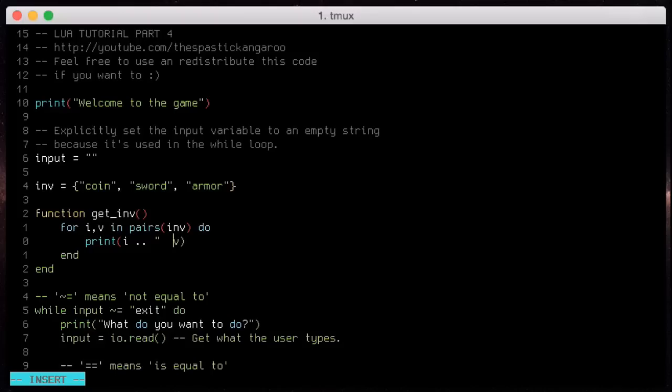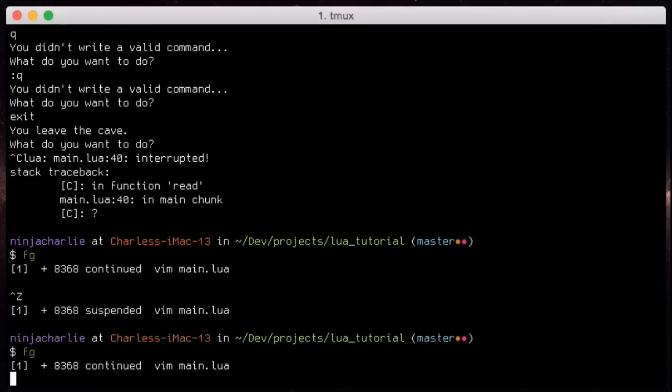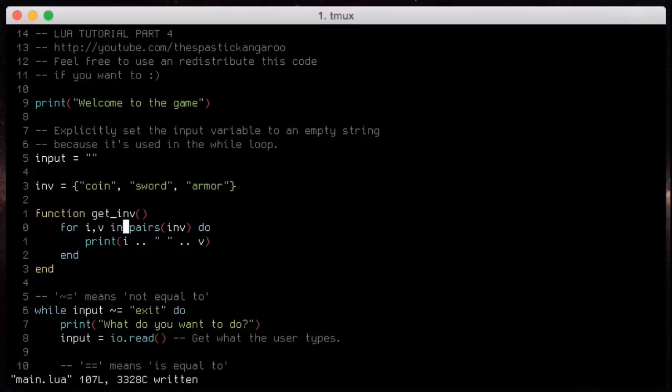We'll concatenate it with a space, and concatenate it with the value. So now we'll have the index in front of it, and because we have our function in one place, this code will be updated everywhere. So now every time we run inventory, no matter what room we're in, it'll update.